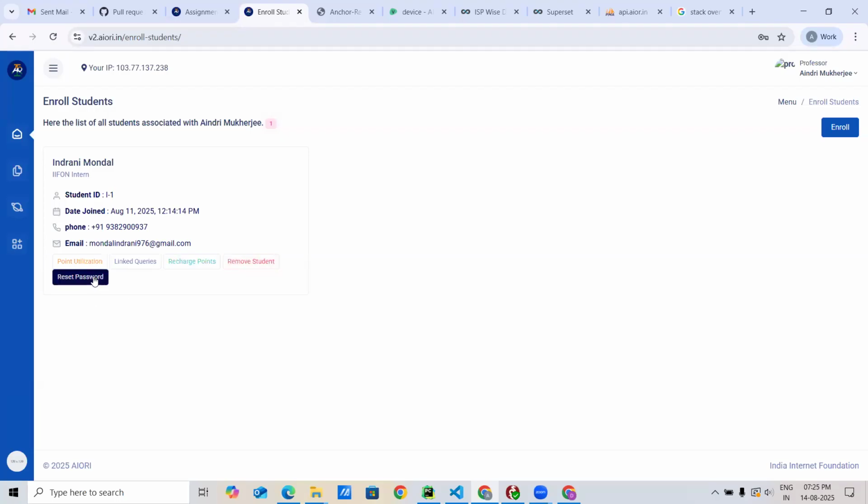There are also remove student and reset password options. Here the reset password is for the student, and the reset link will be sent to the student's mail ID. So this is the dashboard for managing the students.